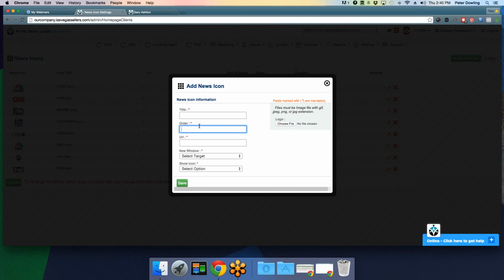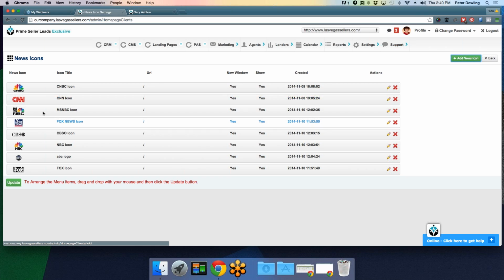Order is going to be 1, 2, 3, 4, 5, 6, how it shows up in the list, which one first. The URL link specifically for that, if you want it to go to that destination URL, if you want to open it in a new window, and to show the icon. This is also where you add that custom icon, if you want to add something that maybe it's not here that you've been featured on as far as a news source.